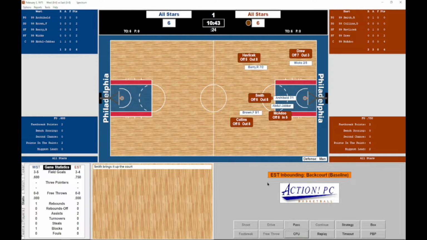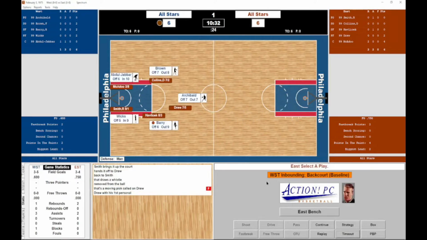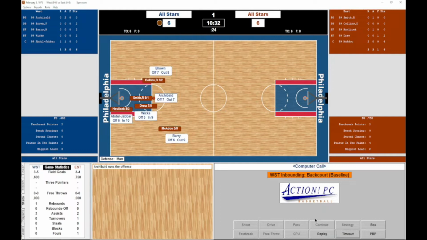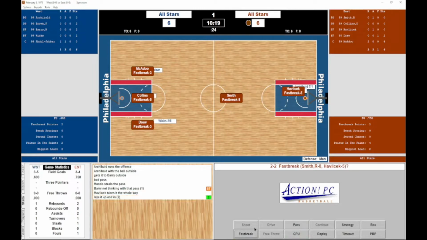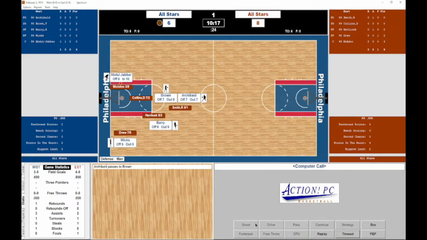McAdoo, we're going to try to get the ball to him. Randy Smith with it. Drew, Smith, and a whistle. And that's a moving pick on Drew, and that's his first foul. Fouls will be called as normal in this game. Steal by Havlicek. 2-on-2 fast break the other way. Smith and Havlicek, Archibald and Brown for the West playing defense. And Havlicek scores. With the lay-in, it's 8-6.